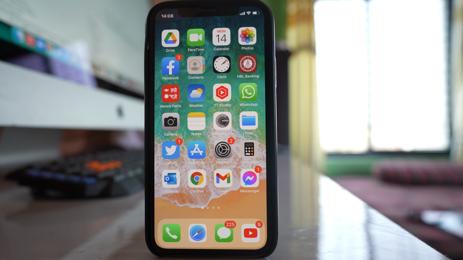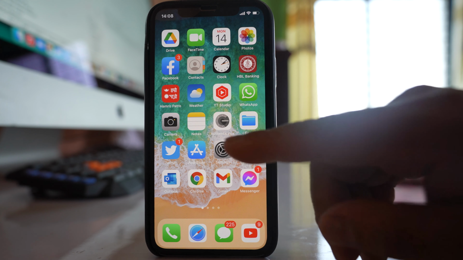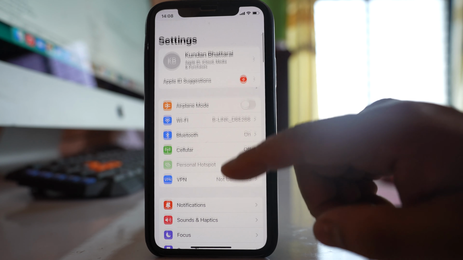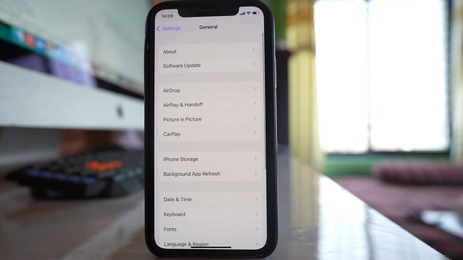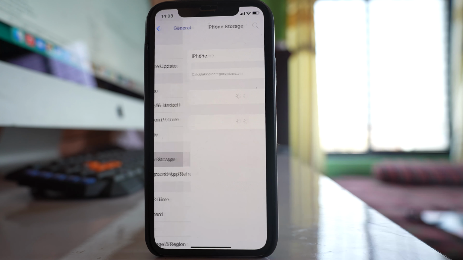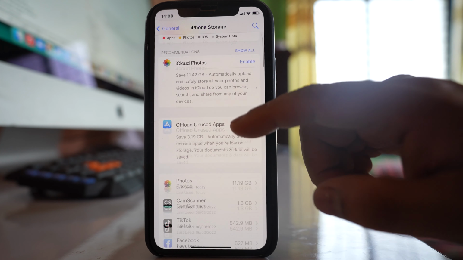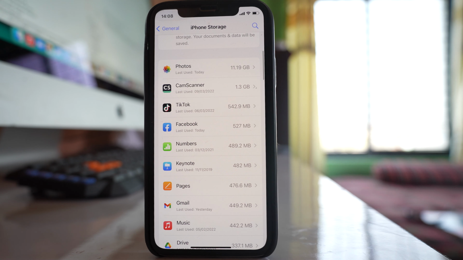To find out all the hidden apps on iPhone, go to Settings, go to General, go to iPhone Storage, and then just wait for a few seconds. Here you will be able to see all the applications that are present in your iPhone, even though the app is hidden from the home screen of your iPhone.